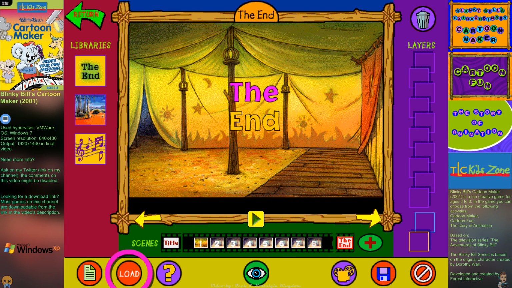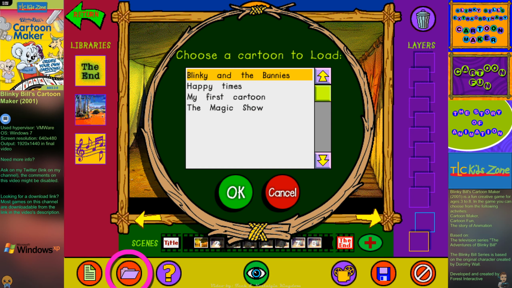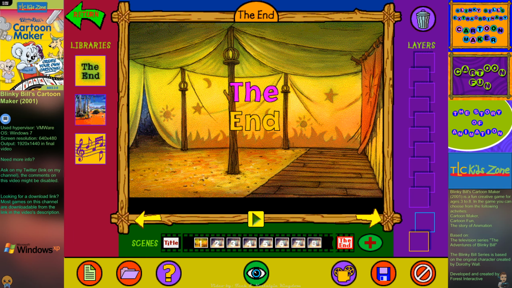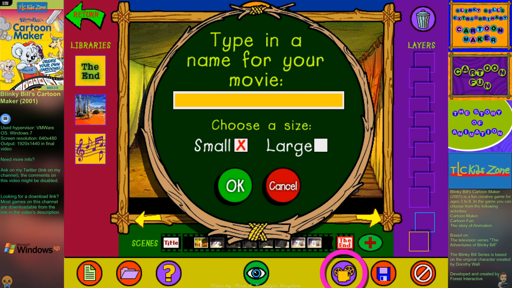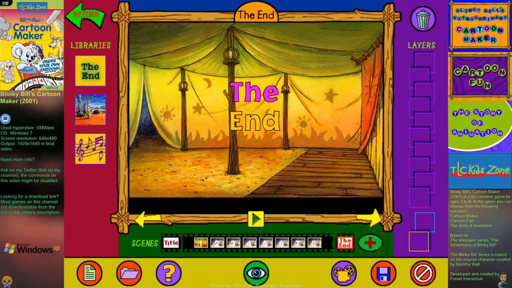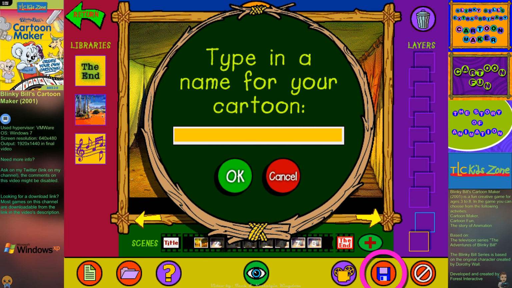Click on the Load button to return to a cartoon that you've already saved. Click on Export to save your cartoon as a movie. Then you can email it to your friends. Or just play it on your computer to show your parents. Wow! Click on the Save button to save your cartoon onto your computer. This means you can return to it whenever you want.